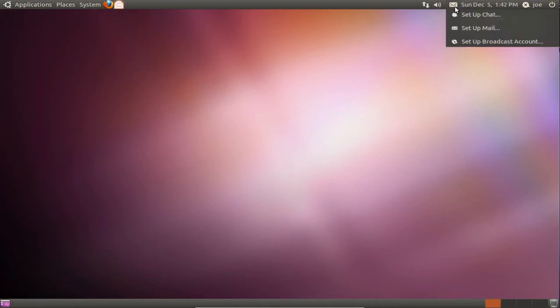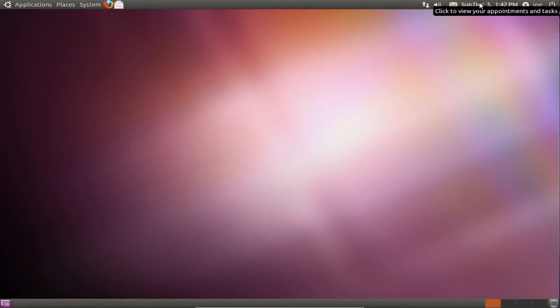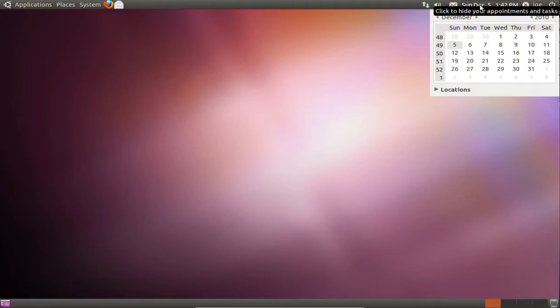To the right of the Sound applet is what is called the Me menu. Here you can set up instant messaging, email and social networking such as Facebook and Twitter. I will go over this in more detail in a later video. Next is the clock and calendar.